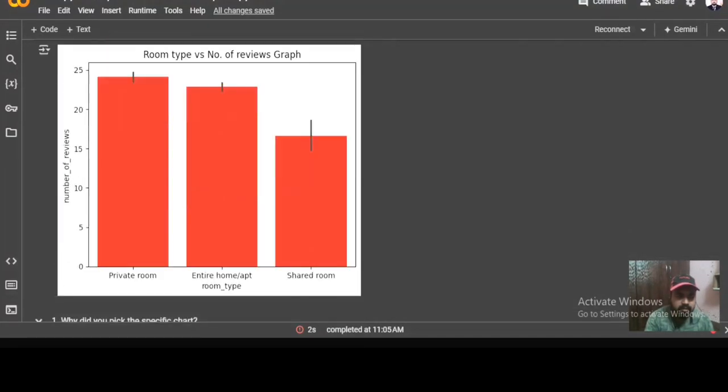The fifth chart is of number of reviews versus room type. Which room is more popular in the Airbnb dataset? Private rooms are very popular, a lot of reviews are there for private rooms. Second is entire home apartment, and lastly shared room. Shared room, no one wants to talk about, we can clearly see.